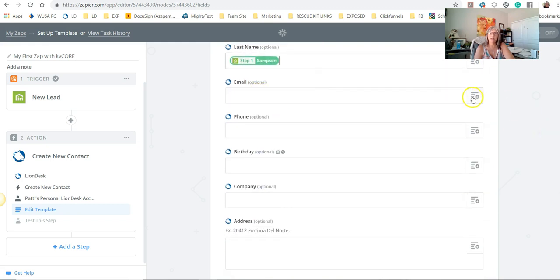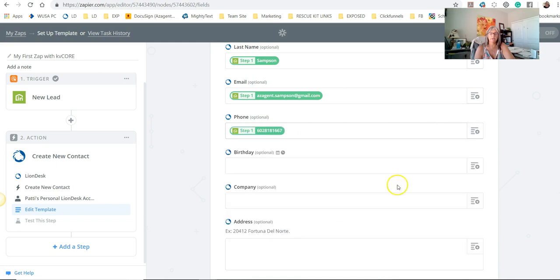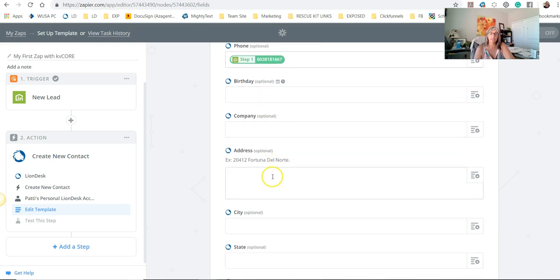I'm going to go email address. So I did add my email. That was another email. And you know what? It did ask for my phone. So I'm going to go ahead and put that in the phone. I didn't ask for birthday. That wasn't anything that was included.